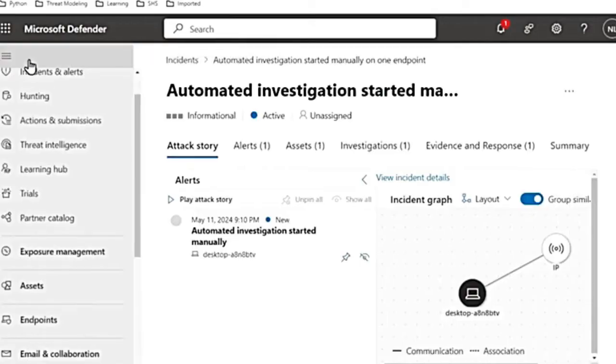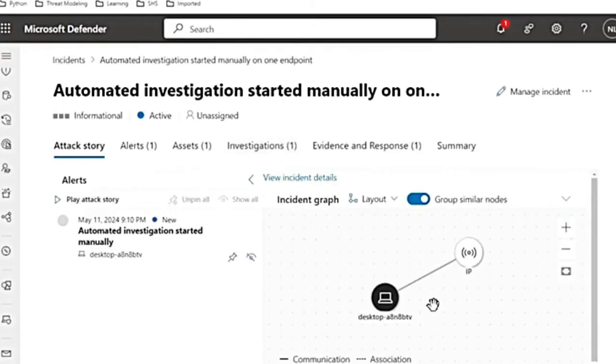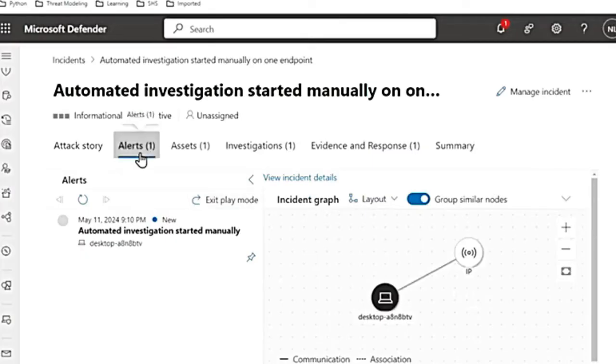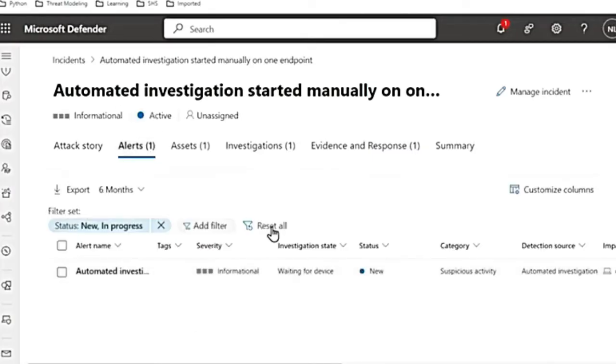And if I go back to the incident that I created previously, you can see what is the attack story. You can play this to see the attack story. Sometimes there are many alerts, it actually goes one after the other. And this is the device that I triggered it on in the incident graph. And then there is alerts. How many alerts are in this incident? It shows you that too.